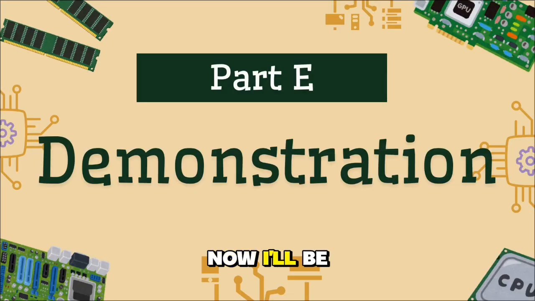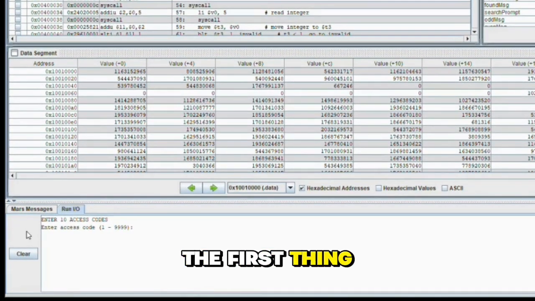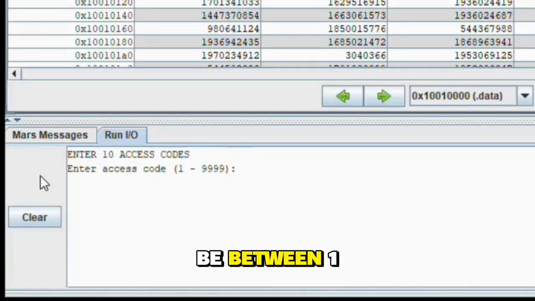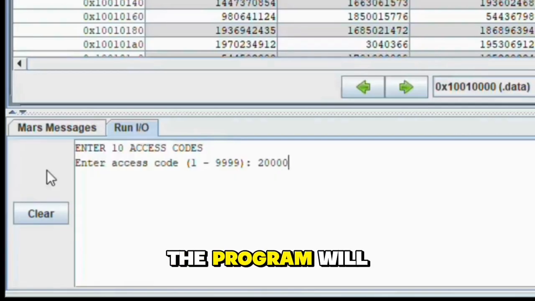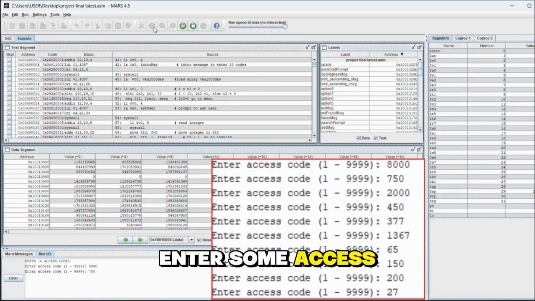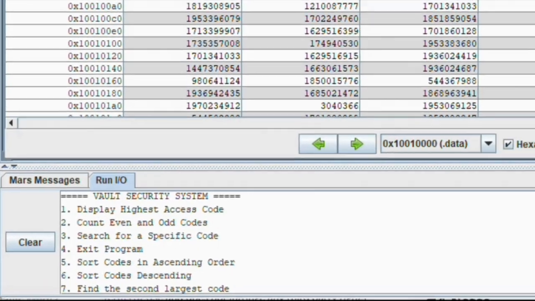Now, I'll be demonstrating the features of the Vault Security System program. Upon launching the program, the first thing you see is a prompt asking you to enter 10 access codes. These codes must be between 1 and 9,999. If an invalid code is entered, the program will ask the user to try again. Here, I will enter some access codes for demonstration. Once all 10 codes are entered, the main menu will appear.